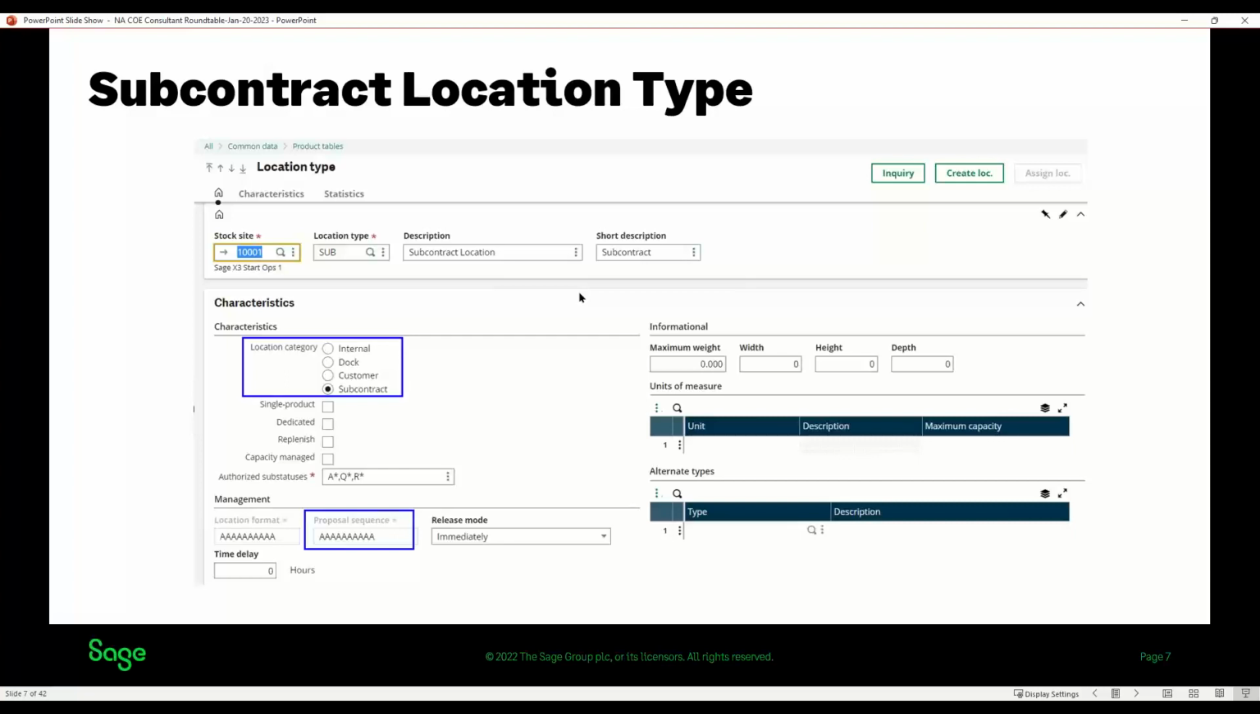Another key area to review on the subcontract location is your proposal sequence. You see in this case it is all a single format, all A's. Where that's effective is you can enter the subcontract supplier name, or a name that indicates who that supplier is, so that when you send that raw material to the supplier and you go to detailed stock, you have visibility of that material, the quantity on hand, and where that is. It simplifies things by having an easily identifiable sequence code.